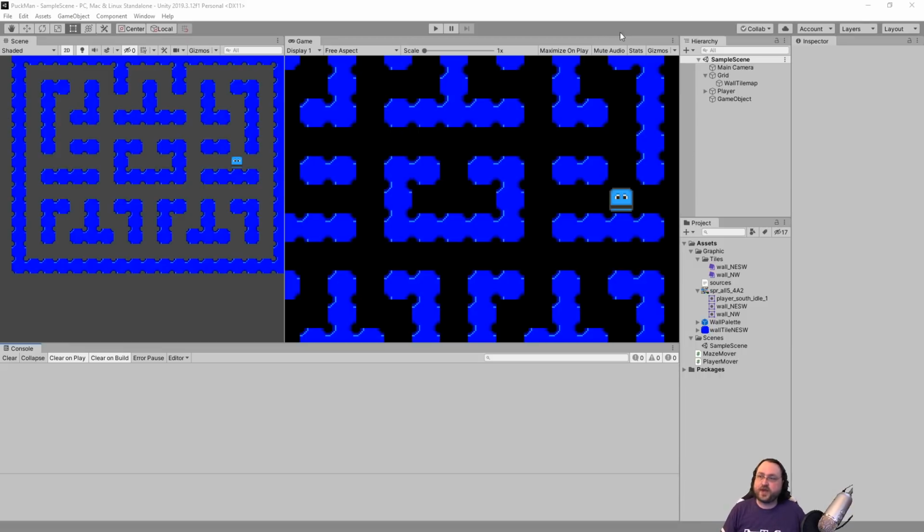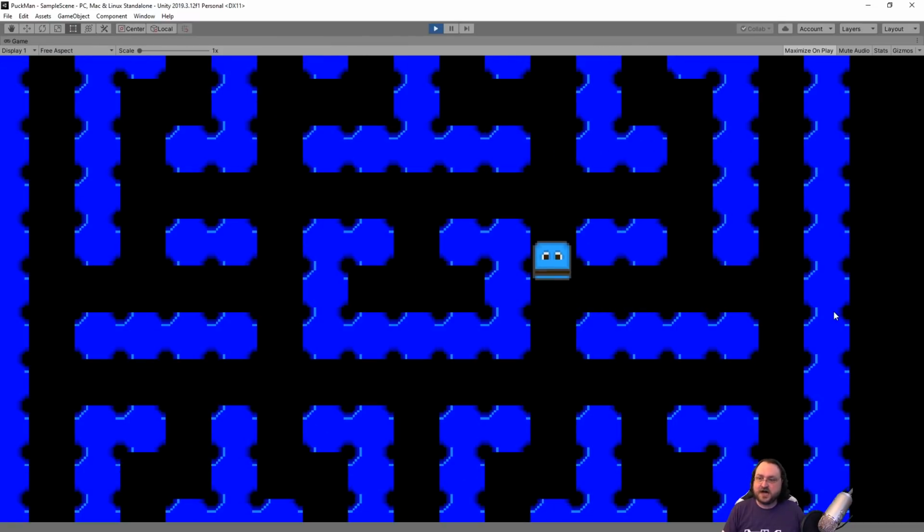And we've gotten to the point where we can, in fact, navigate the map. We've played a little with tile maps. We've got a very simple character controller for our dude over here, and we can move around.